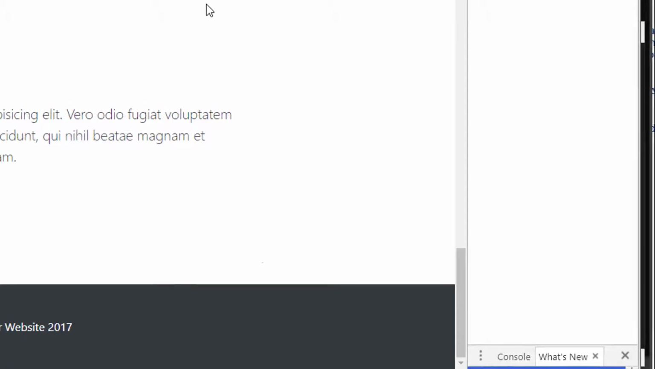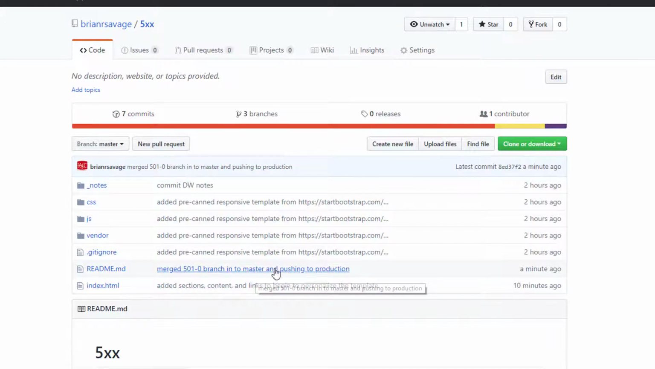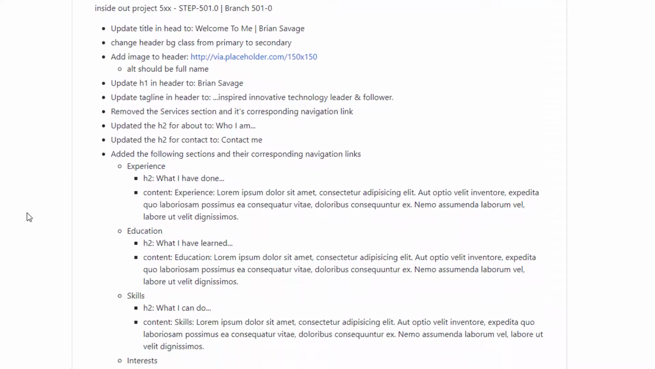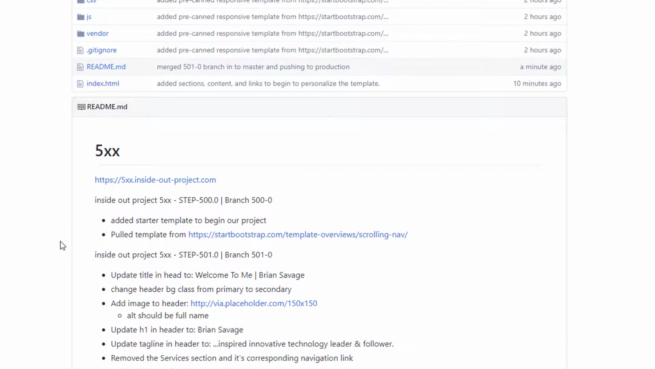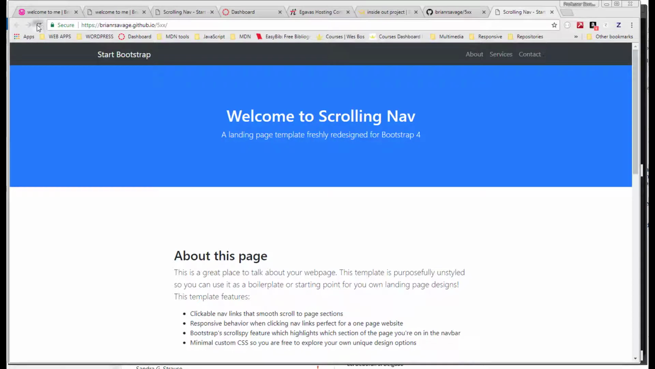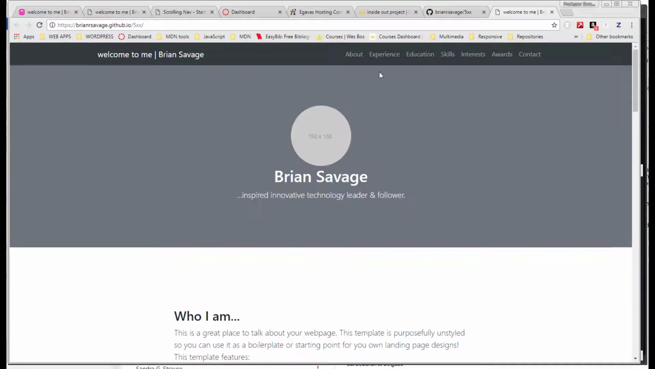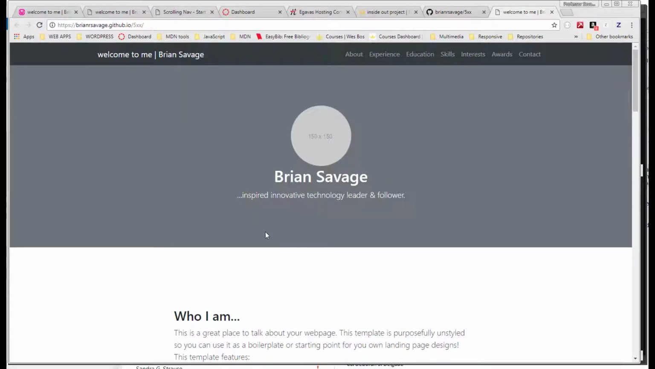Let's go take a look. We go out to GitHub. We can see that the commit has come in there, on the 501 branch master, right? And we can see that all of the information that we've placed inside our README file is now available down here, talking about step 501 and the branch itself. And the other thing, we can go out to GitHub Pages and take a look and refresh and see that those changes have been applied out here as well. It's really nice that GitHub provides this. It gives another point of checks and balances.